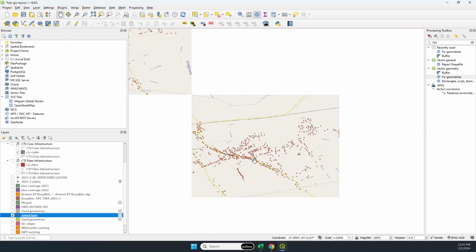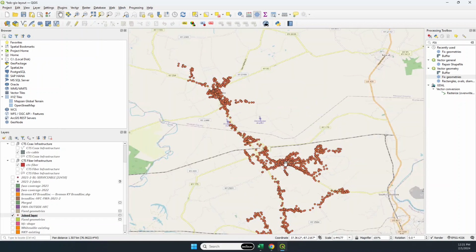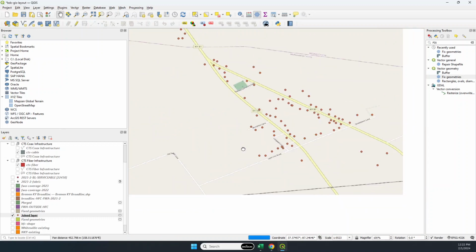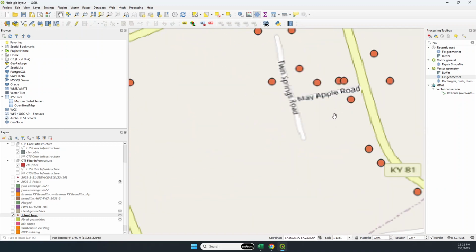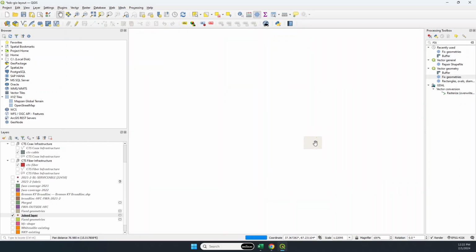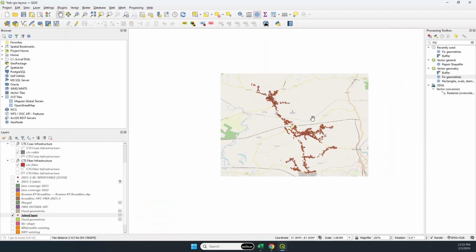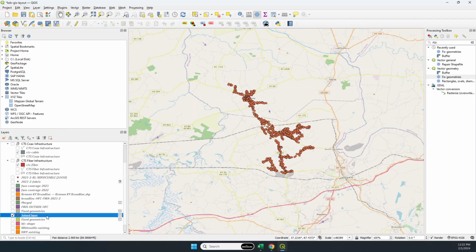And I went the long way of talking about it, but once you've done it a few times, it's really simple. There's quite a bit of functionality there. And so now I have a joined layer. This has not been saved as a file yet or anything like that.